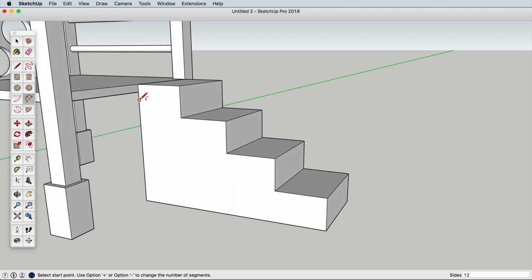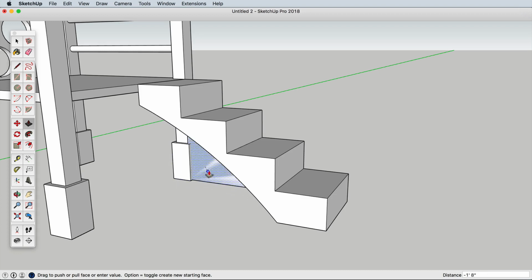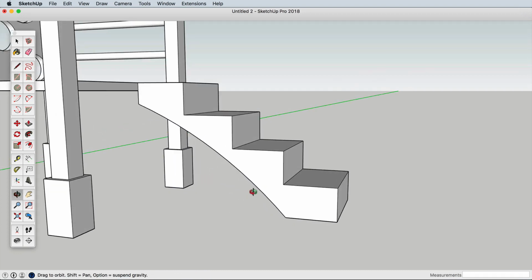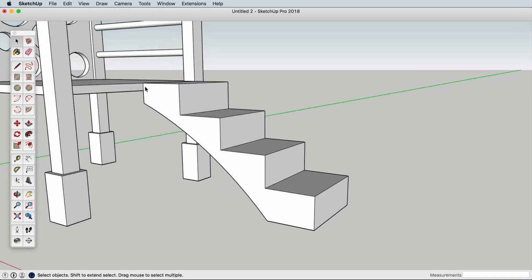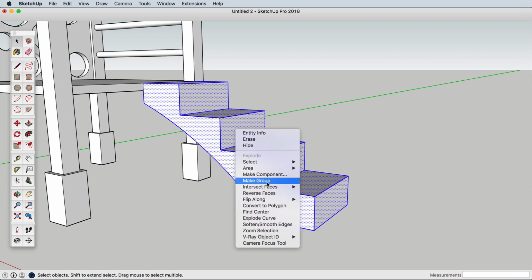For the lower part of the stairs, you can leave the whole form or carve away some area of it. It's your choice. I'm going to draw a simple arc from edge to edge and carve away that shape with push-pull. Whatever you choose, remember to group our stairs before moving on.